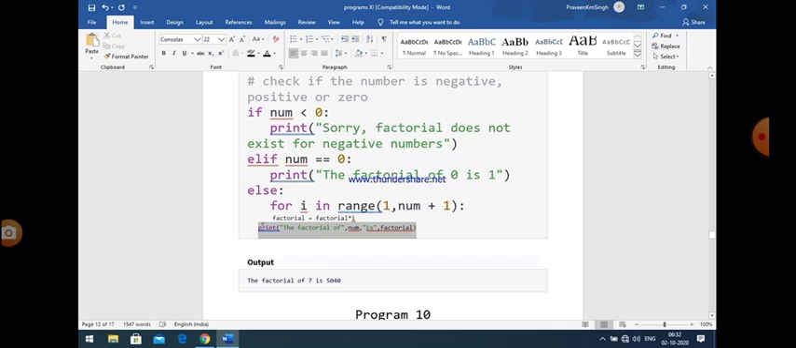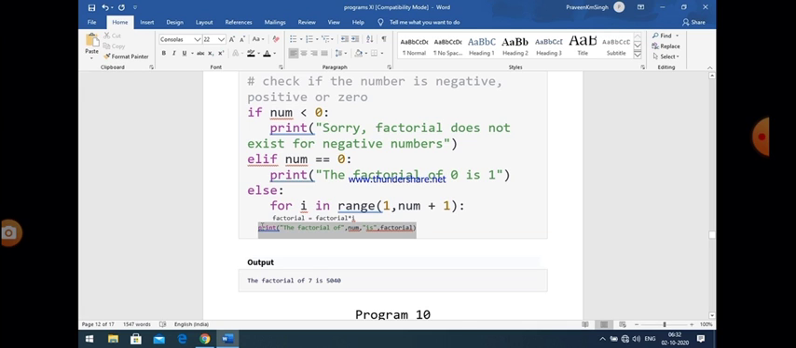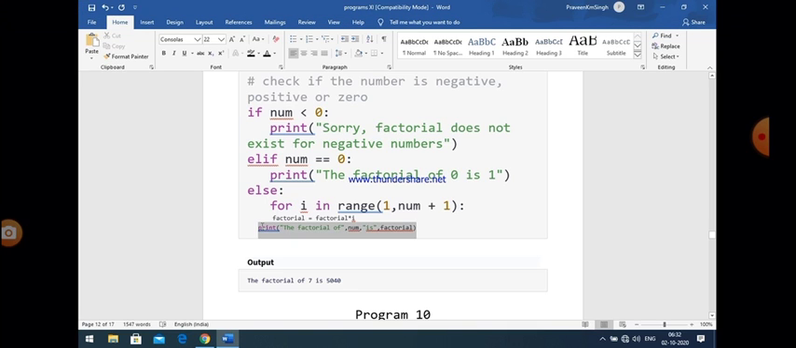What is the meaning of that statement? As I told you, for is a loop, and this loop basically runs from 1 to num. Here we give 1 comma num plus 1 in the range function, because the last value is not included, whatever we give in the range. So the loop executes up to num only. So the statement is for i in range 1 comma num plus 1. Here 1 is the initial value and num plus 1 is the last value.